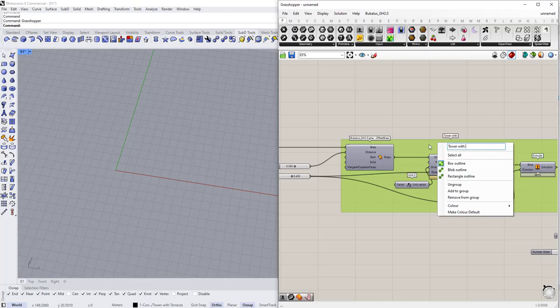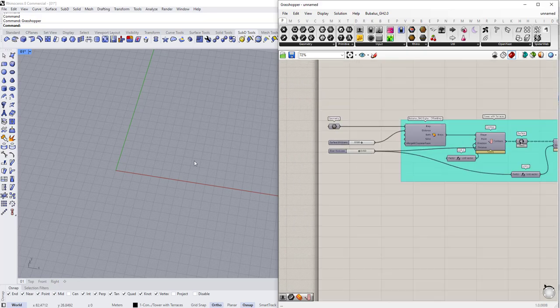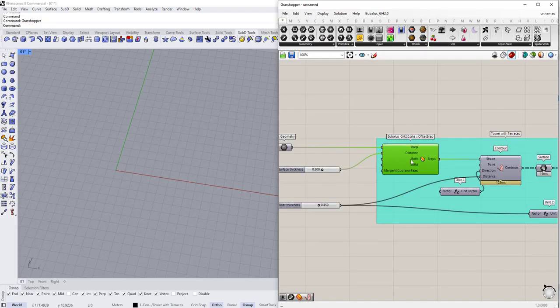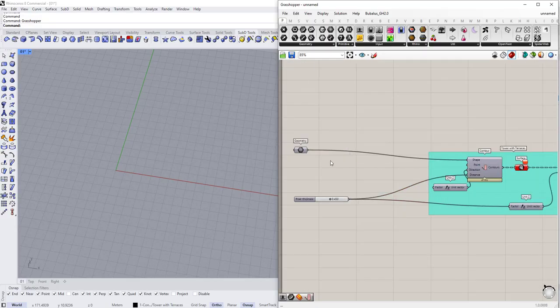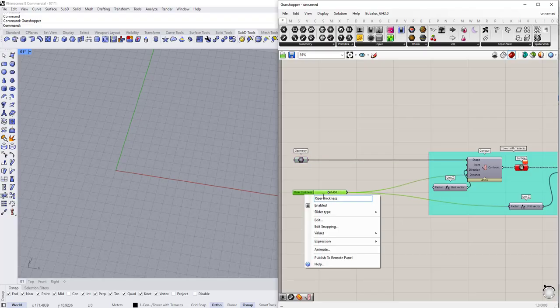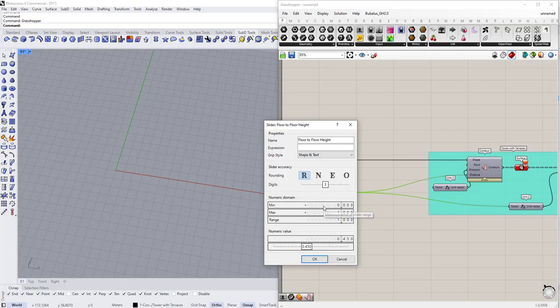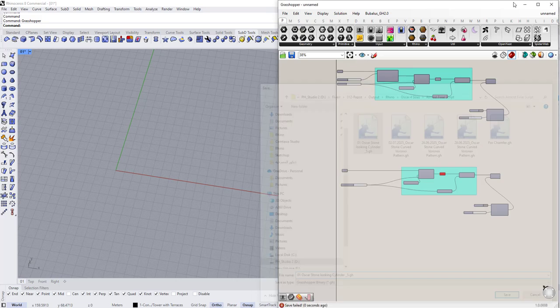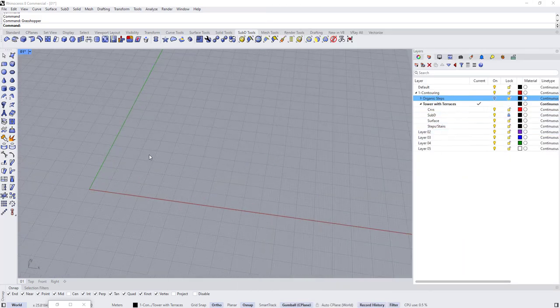tower with terraces. And the only difference here is going to be, okay, it's not going to be exactly the same because we're going to skip this part. We delete this one and insert the geometry. And this one is going to be floor to floor height. Let's double click on it and make the range the minimum 0 and the maximum maybe 6 meters. And the digits make it only 2. Let's set maybe 4 meters for now. And let's save it. You know what? It's fine. Okay, so for this one, the input is going to be all the surface, not just a surface.